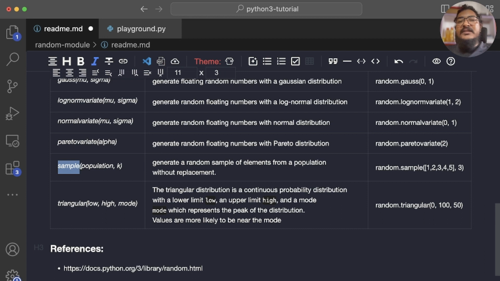It takes two parameters, that is population and k, that is the number of elements that we want from the population. It generates a random sample of elements from a population without replacement. Let's say we have given 100 elements and we want to pick 10 out of it. Then we use this sample function to pick 10 elements out of 100 elements.